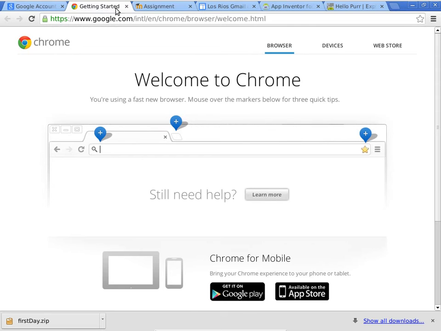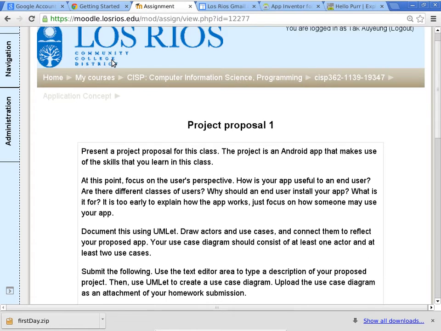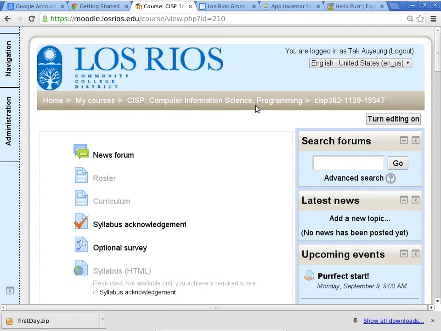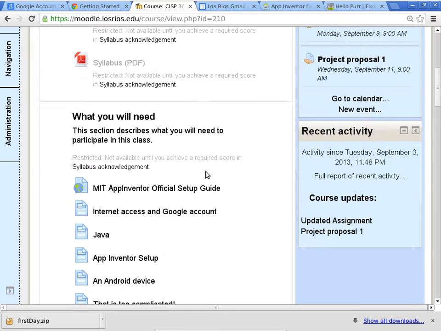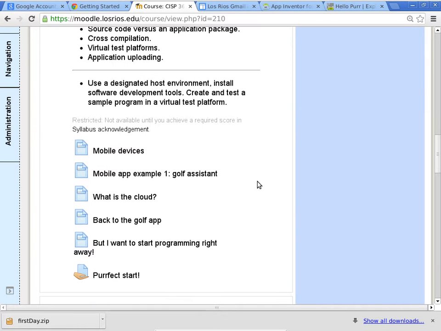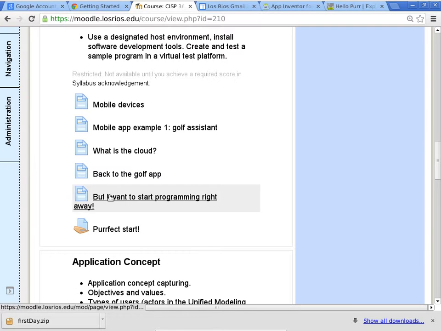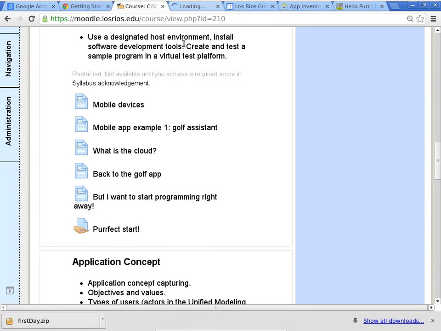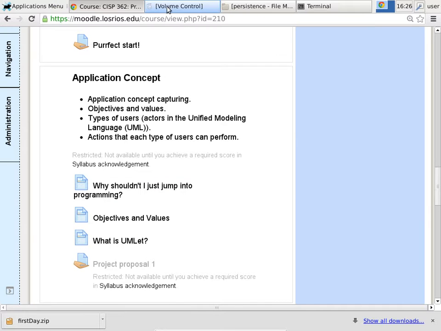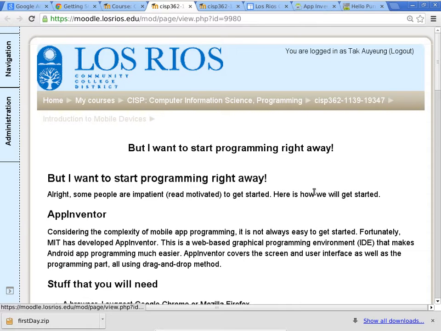So now that we have the homework assignment, we will go back to the main part of the course, and I will start to explain what a use case diagram is and how to make one using Omelette. So we are about here, okay? I'll start with this slide and start with that slide next.